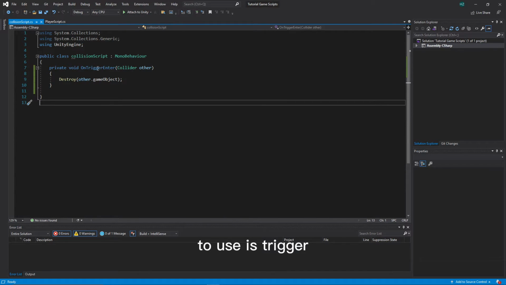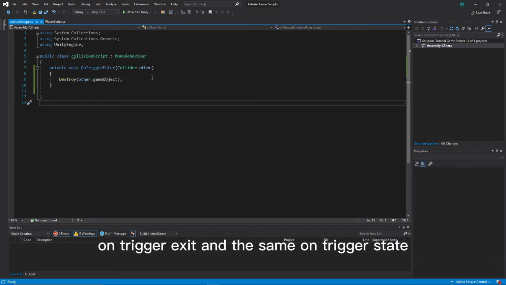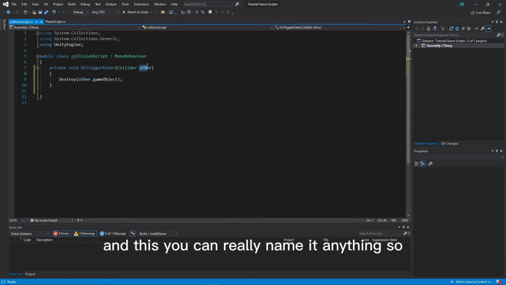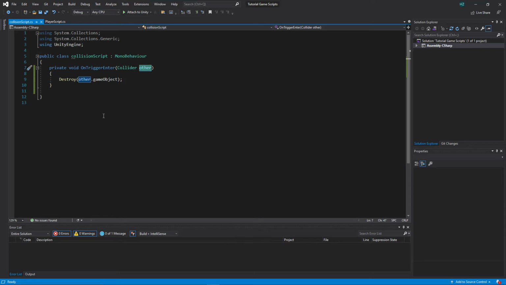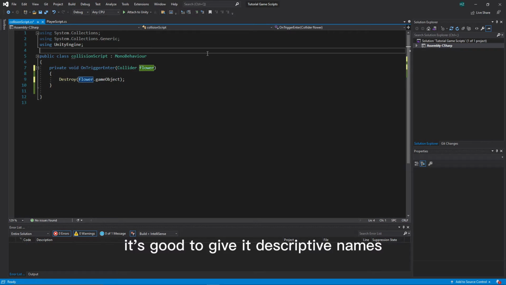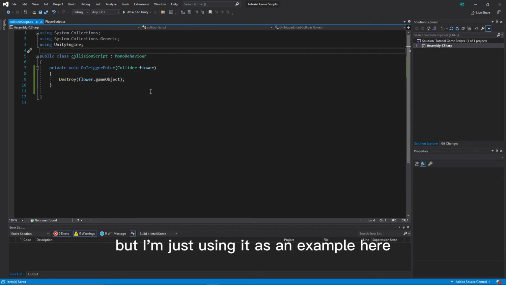To use Is Trigger, basically you do everything the same, but instead of OnCollision you use OnTrigger: OnTriggerEnter, the same for OnTriggerExit, and the same for OnTriggerStay. What is different is that it's Collider instead of Collision. So everything else is the same. And you can really name this anything. You can name it, for example, flower. It will stay the same because it's just a name for it. You can name it virtually anything. It's good to give it descriptive names, but I'm just using it as an example here.